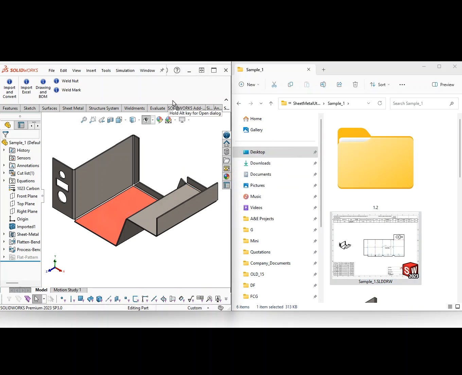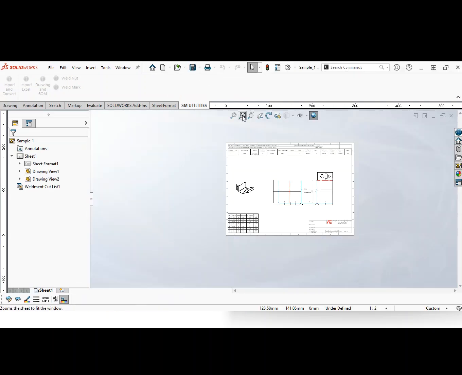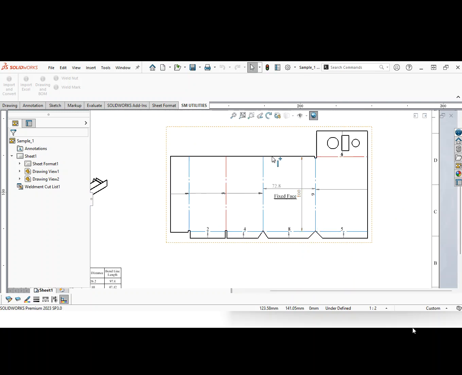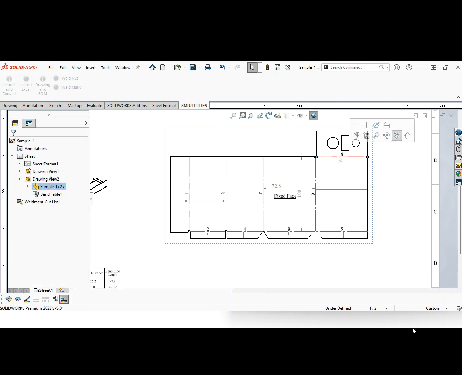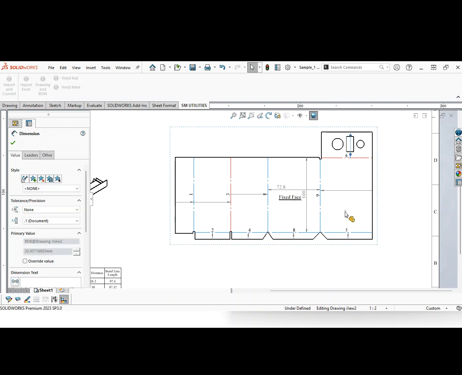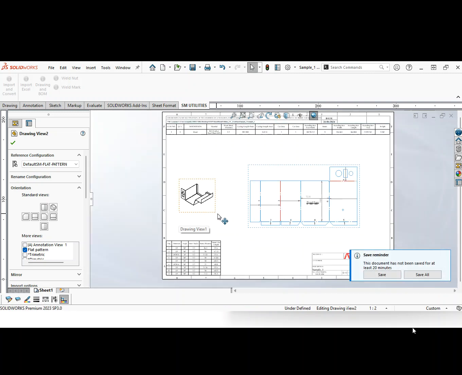So let me open up the drawing. Now this drawing here is completely created automatically. You can see the drawing here. These are the fixed face distances, and then you can see that this is the first bend, this is the third bend. All these arrows what you see are basically the distance from where the bend distances are measured.